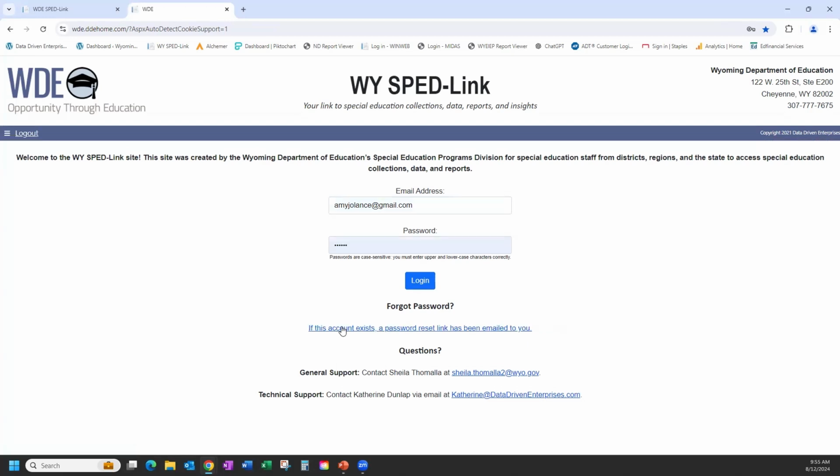If this account exists, a password reset link has been emailed to the staff member. Check the spam folder if an email has not been received within a few minutes. This email will come from support@datadrivenenterprises.com. Follow the link in the password reset email and create a new password. Please note that passwords are case sensitive, so make a note of whether upper or lowercase letters were used.